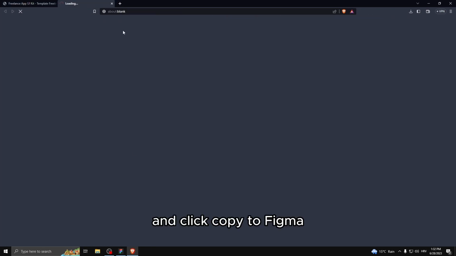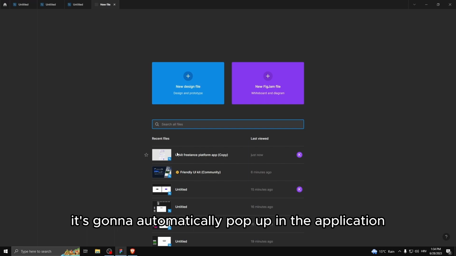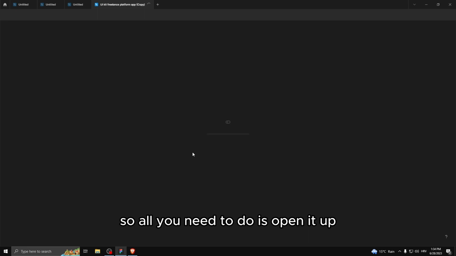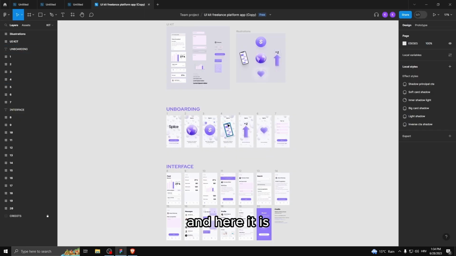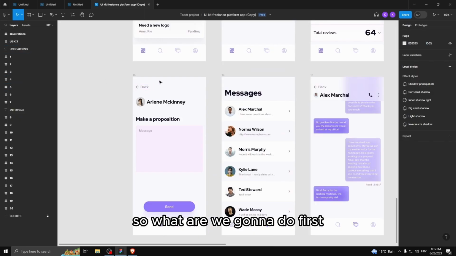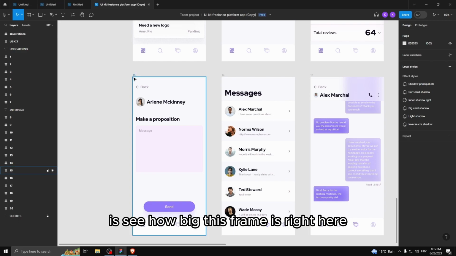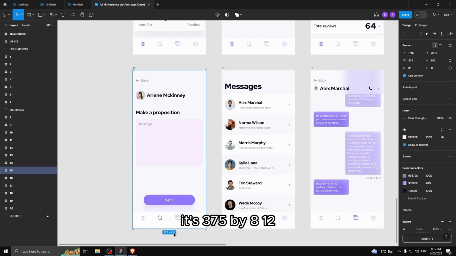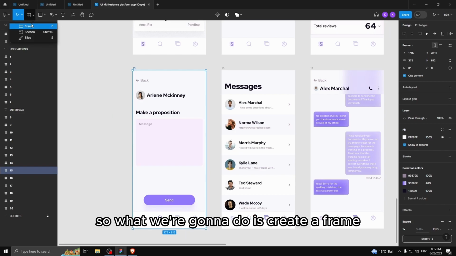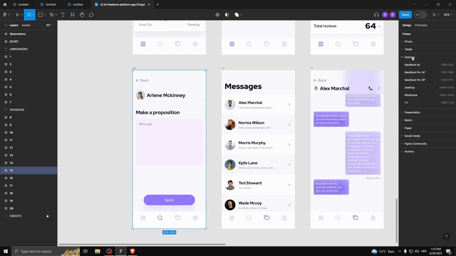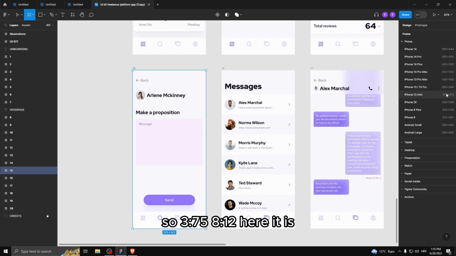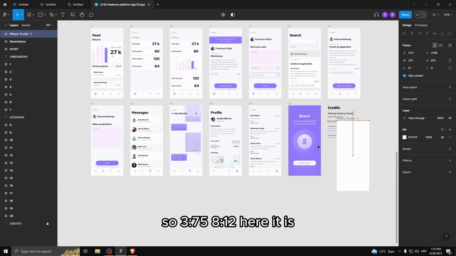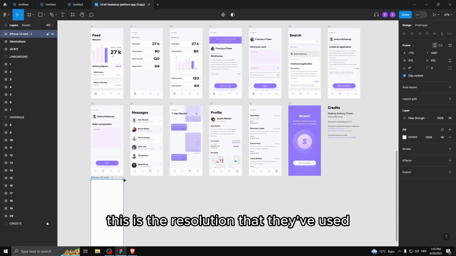And click copy to Figma. It's gonna automatically pop up in the application, so all you need to do is open it up, and here it is. So what we're gonna do first is see how big this frame is right here. It's 375 by 812. So what we're gonna do is create a frame. So 375 812, here it is. This is the resolution that they've used.